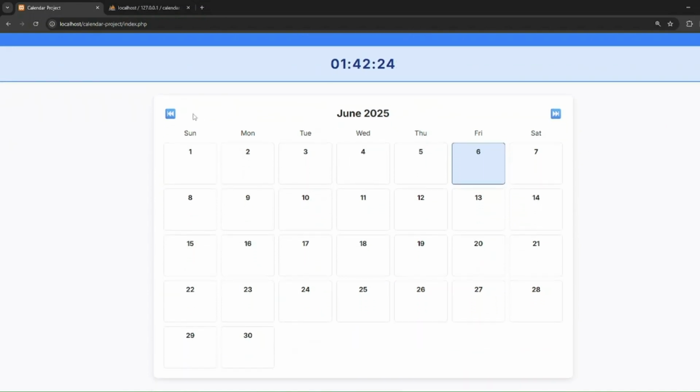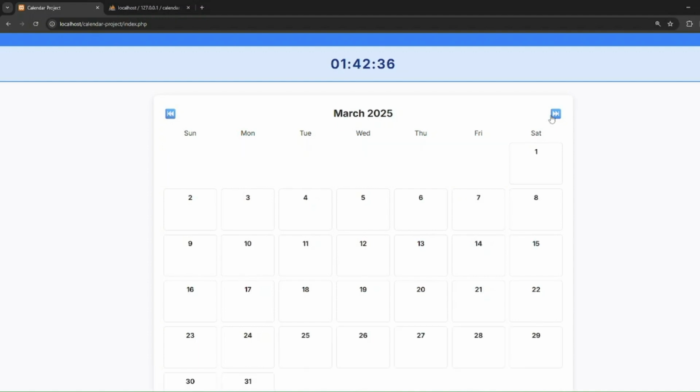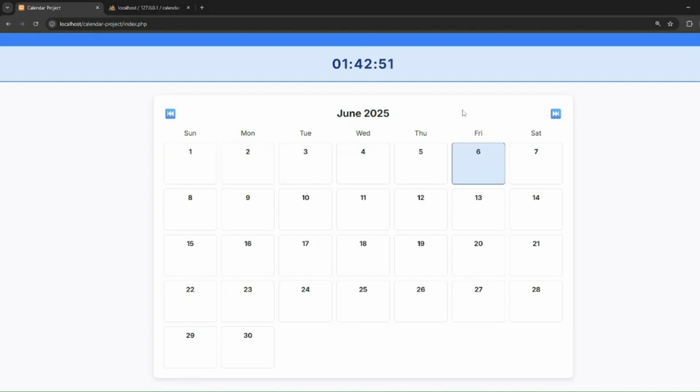Then we have this box which contains the name of the current month and the number of the current year. And also we can navigate back and forth. You can go back to April, March, and we can go forth to June, July, August, September, November, December, and then to the next year. You can notice it will shift to the next year. Now if you reload the page, you will be redirected to the current month, the current year, and also the current day. You will notice that the current day is highlighted with a blue background.